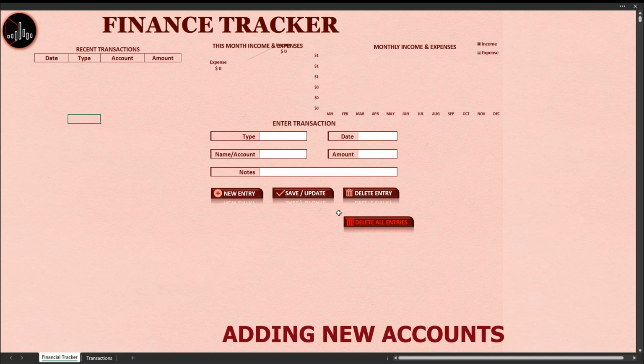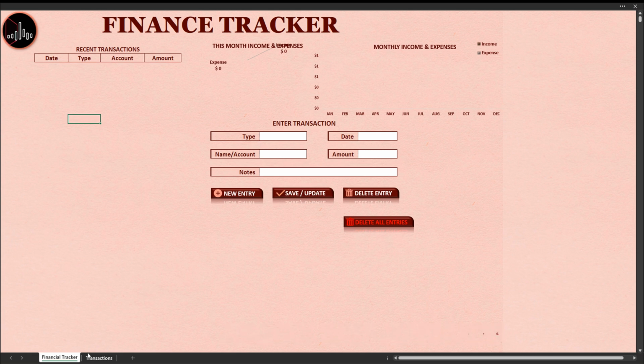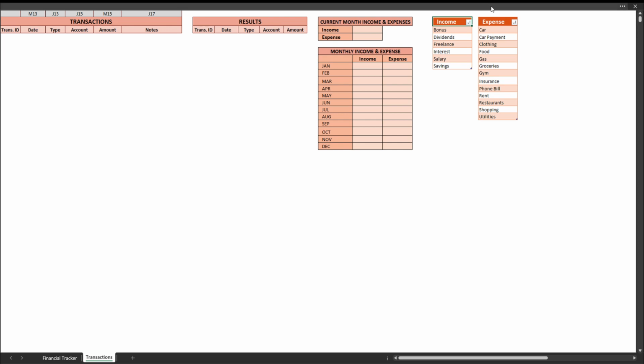You also have the option to add new income and expense accounts on the transaction sheet. For example, let's add new accounts to income and expenses tables, and they will automatically appear in the account field. Let's enter some transactions on the new accounts.